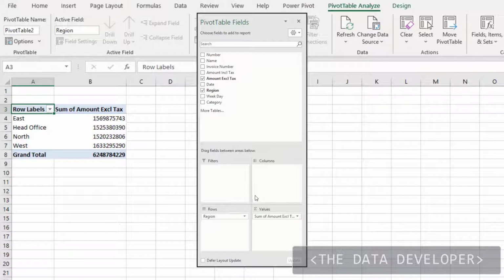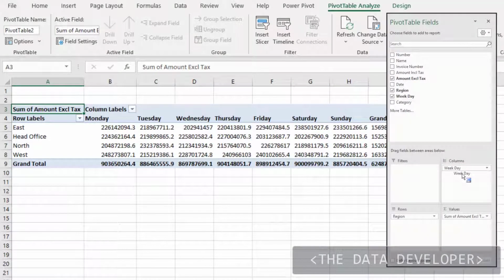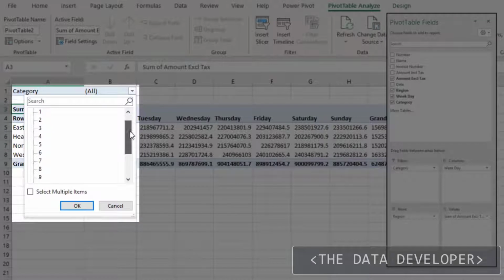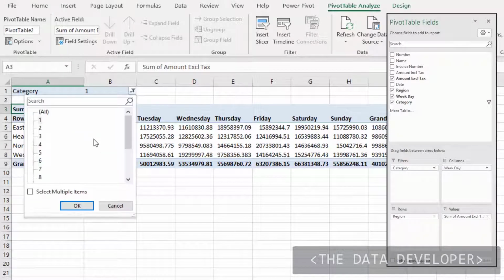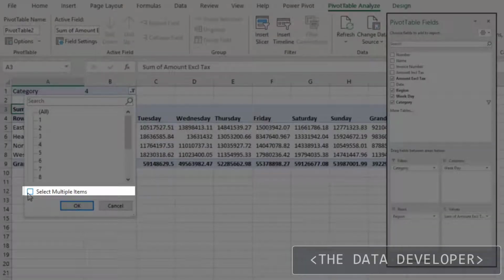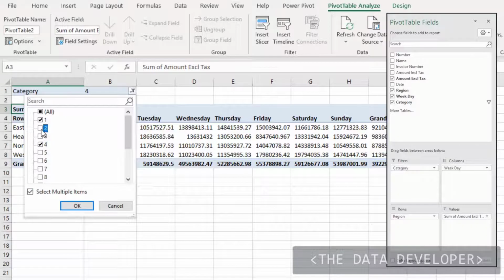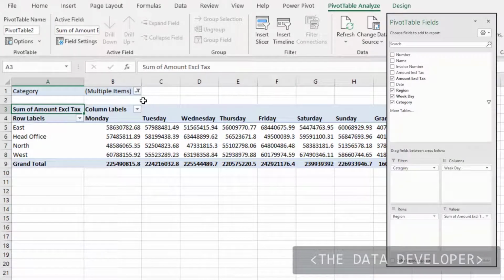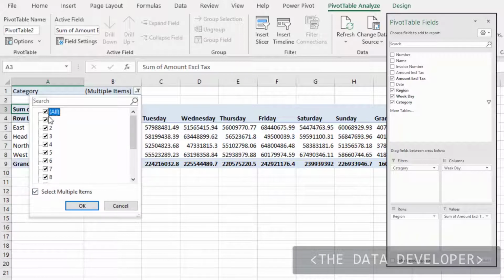These two on top, what you could do is also break it down. So let's say you want to see per region per weekday. If I take weekday and put it in the columns, it will split it into the days of the week on top. And the filter on this side, for instance, if I drag category in here, you can select one of the 15 categories that we have. If you select one there, you'll see this is the sales for category 1 and 4. And if you want multiple selections, you just click on this tick box here, and now you can say I want to see, for instance, 1, 2, 3, 4, and there you'll see it. And you can just go up here and click on All again.